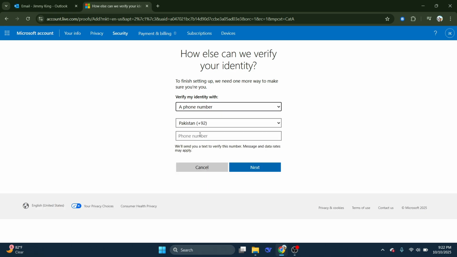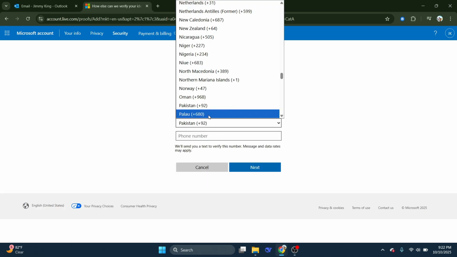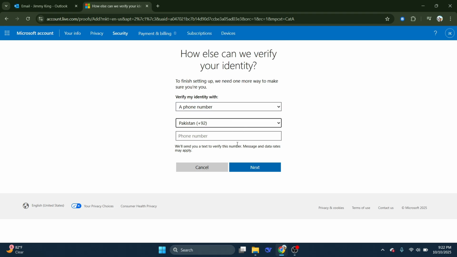This link will allow you to add a new number or change your existing verification phone number. Enter your new number carefully and follow the on-screen prompts to verify it. Once verified, your new phone number will be successfully added to your Microsoft account. And that's it. So that is how you can change Hotmail verification phone number.